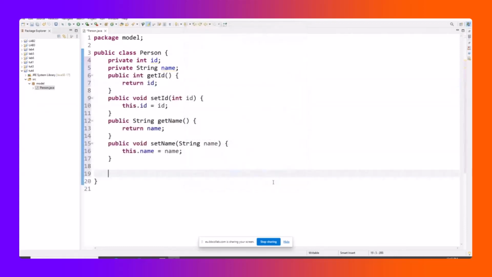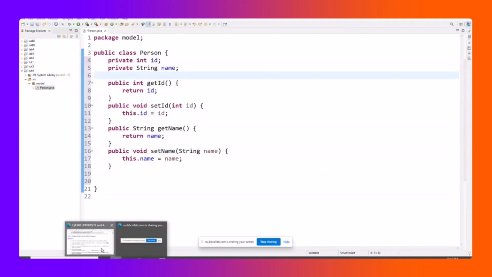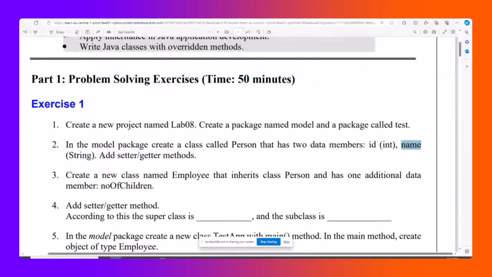So now we did this. Did I create a constructor here, girls? No. So if we don't create a constructor, which constructor is going to be used by default? The default constructor. So you need to pay attention to this piece of information. So we did this: we added setters and getters. Now we need to create a child class. What is the name of the child class? Employee. It inherits from Person and has one additional data member, which is number of children. Does that make sense?